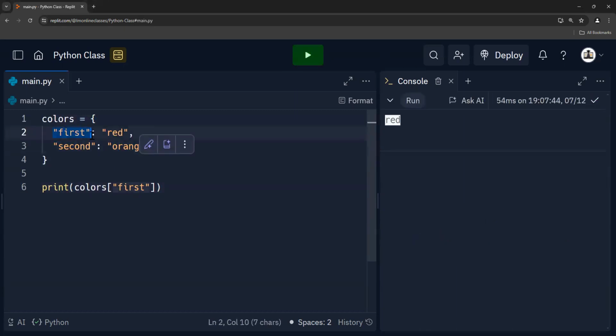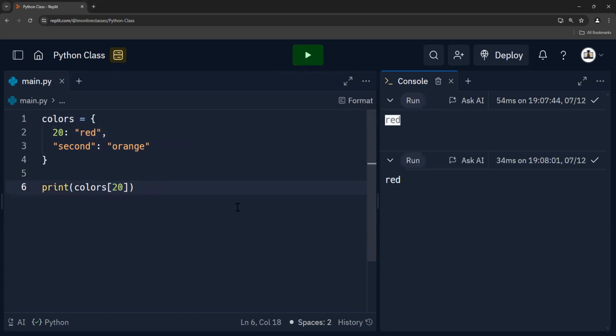So first is kind of like the index, except you can put anything for the index. So this could actually be 20, for example. All you need to do is put 20 in here, 20 in here, and then press run, you'll still get red. Because 20 is the key, and red is associated with the number 20 in colors. So once you put 20 in, that's what's going to happen.